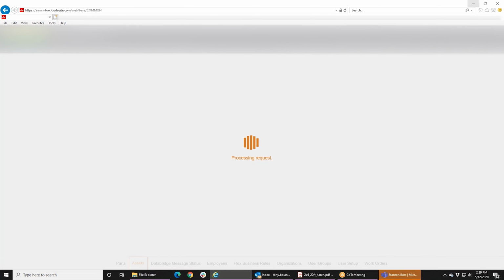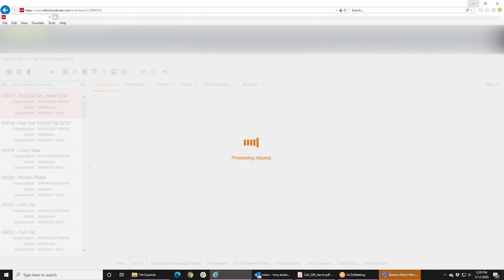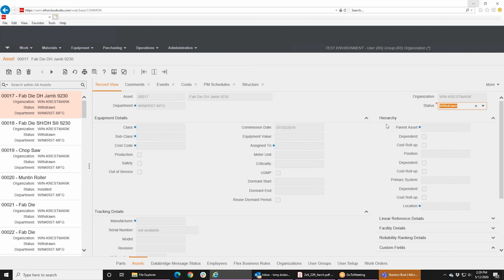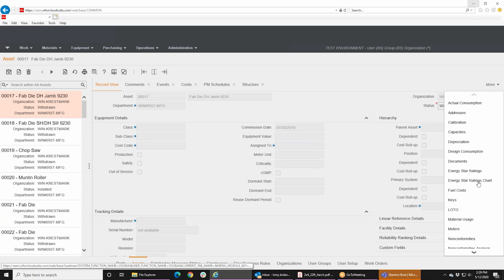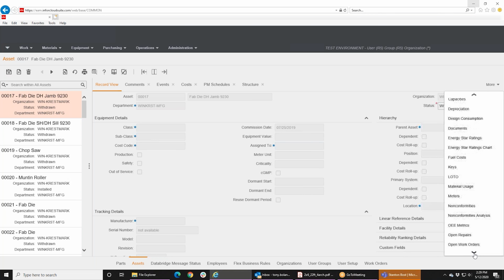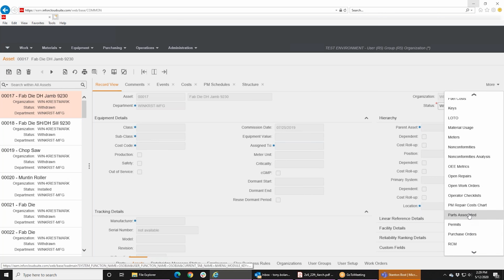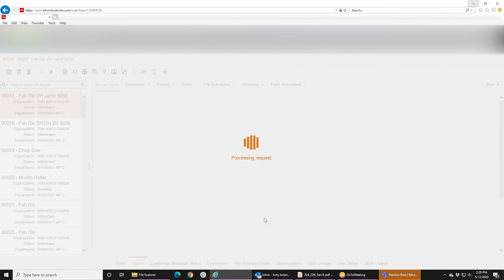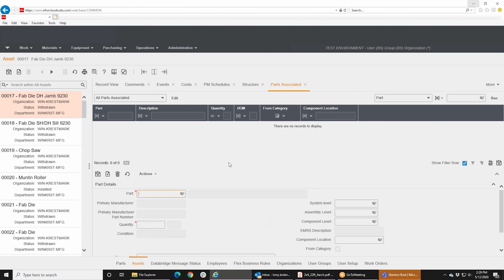If I go and look at an actual asset itself, instead of a part, and I come over here to this More tab, even though this part's withdrawn, don't pay any attention to that, and I come down here and I look at parts associated, this shows me every part that I ever issued to a work order with this piece of equipment on it. Every time. This table just builds and builds and builds.